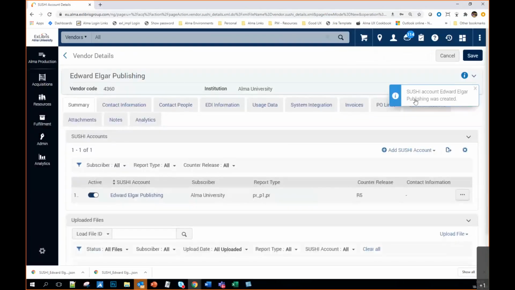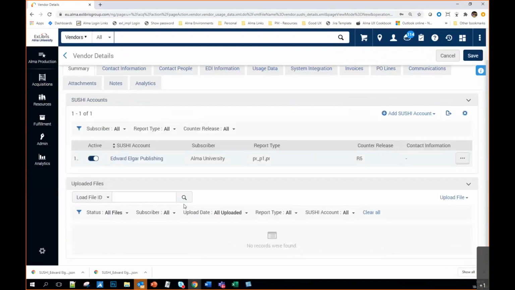What I'm going to do now, just to be on the safe side, is save the Sushi account. We're going to see now that we have a Sushi account added. We see that it's active. We'll see that they have 2 report types for counter release 5. For the uploaded files, we see that it's blank due to the fact that we did not yet do the full harvesting or even a test connection with response.